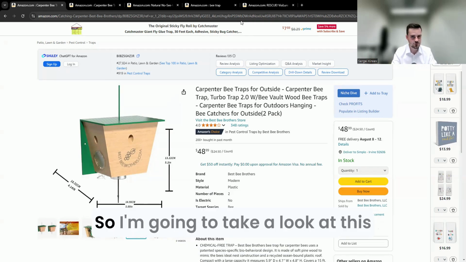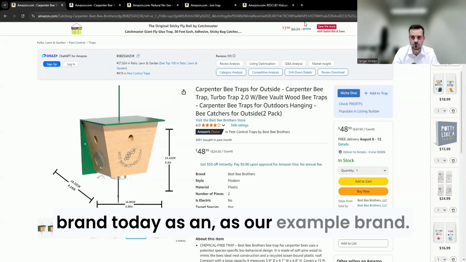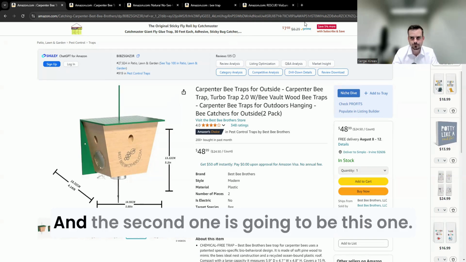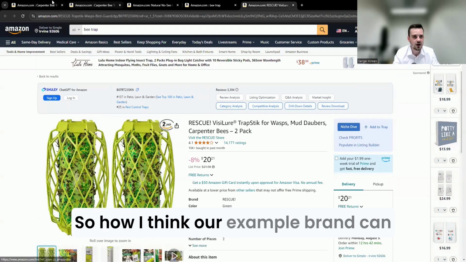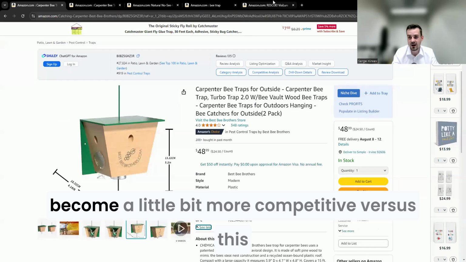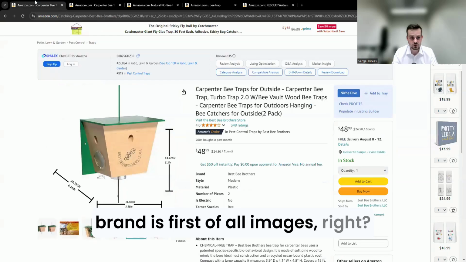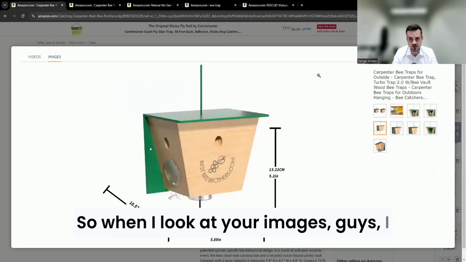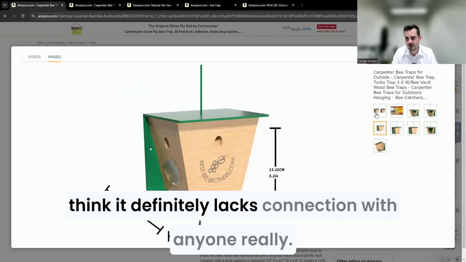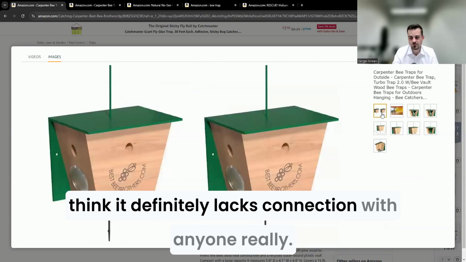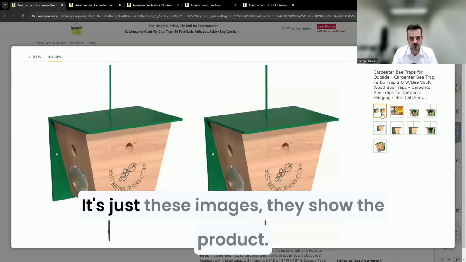Anyway, let's get started. So I'm going to take a look at this brand today as our example brand. And the second one is going to be this one. So how I think our example brand can become a little bit more competitive versus this brand is, first of all, images, right? When I look at your images, guys, I think it definitely lacks connection with anyone, really. These images just show the product.